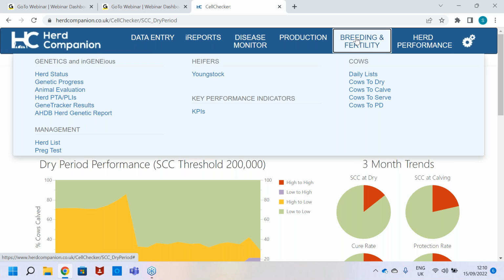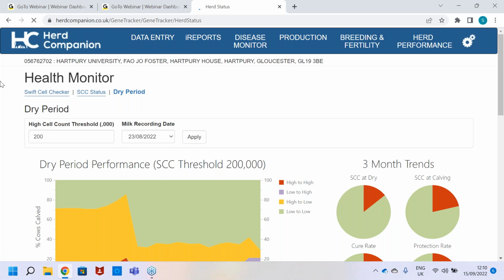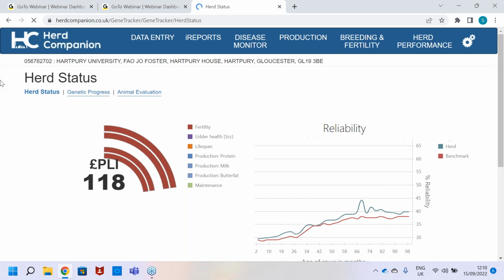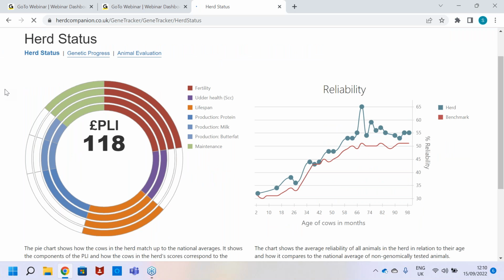Now, if I go into here and then across to this one, we've got three sections: herd status. A lot of this, in fact all of this, can really be seen for any herd recording with PTA information. You don't have to do genetic testing to see all of this, so do go and have a look. However, the more genomics you do, the more accurate these figures, and the earlier you can do something about choosing your breeding heifers and that kind of thing.